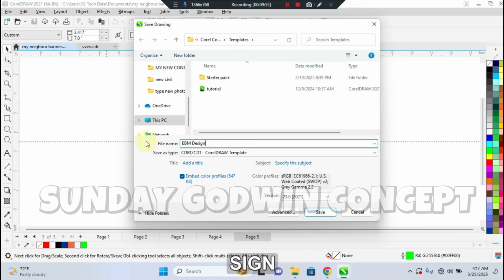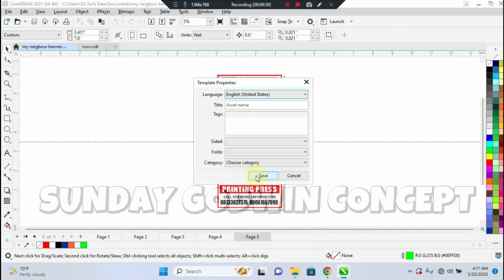Sorry, EBM design, and I save. Then what is the language? Title asset. This asset name, the title. You can see type E. Okay, let me capitalize it. EBM design.